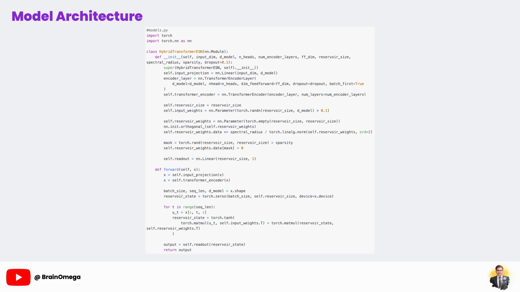Transformer encoder. Next, we stack one or more transformer encoder layers, each with multiple attention heads. These layers let the model focus on important parts of the sequence, regardless of how far back in time they occurred. If you're new to transformers, attention means the model can weigh past events based on their actual relevance to the current prediction, not just how close they are. The dropout parameter helps regularize learning, fighting overfitting.